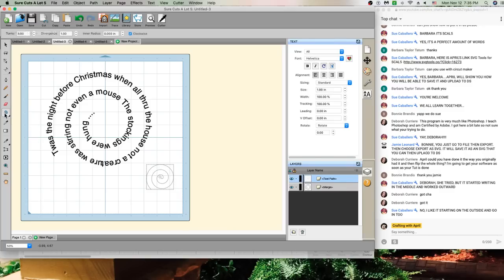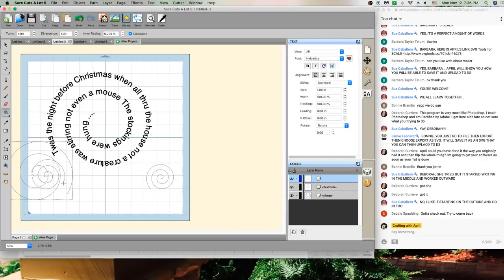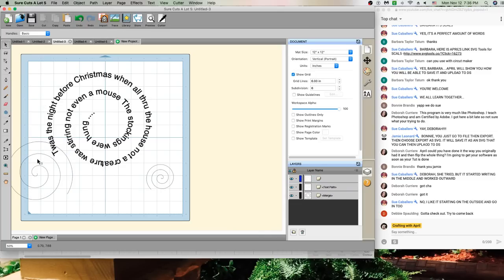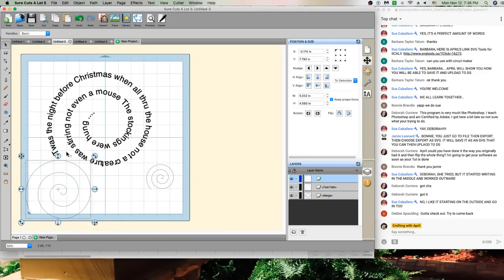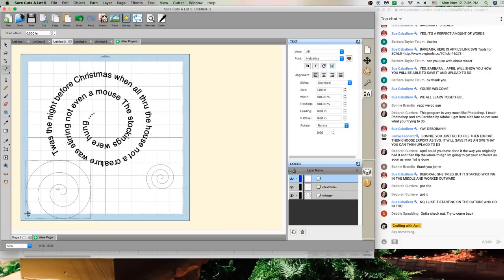So let's do a spiral. Get your spiral. Then you're going to right click, flip and mirror, path, reverse the path, get your text tool, and then you can type it. And it'll go to the outside of the spiral.